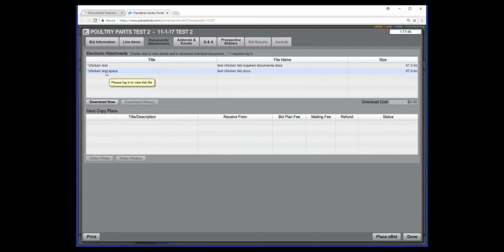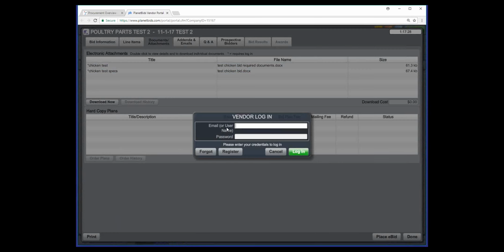Okay. The next tab here is the documents tab. It shows you what documents are available to you to download. Anything with an asterisk is considered private, meaning that you do have to log in in order for you to view and download. Anything without an asterisk, you can download right away without having to identify yourself. Okay. Once I click download now, it's going to ask me to log in, so I'm going to go ahead and do that.